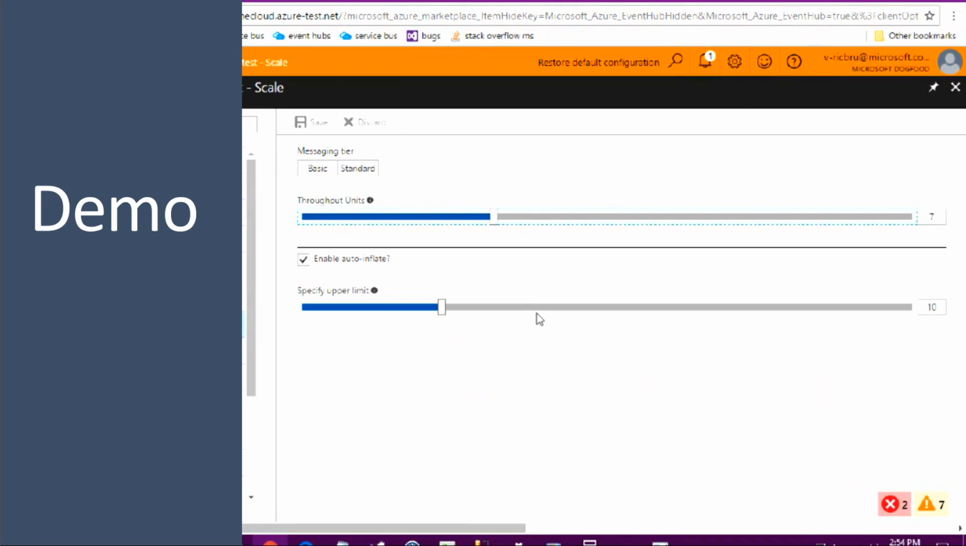As you can see, my throughput has now risen to 7 throughput units, still under the max limit of my auto inflate, which is 10. And my traffic burst has been handled very gracefully. This is available in all Azure regions. I really encourage you to give it a try.